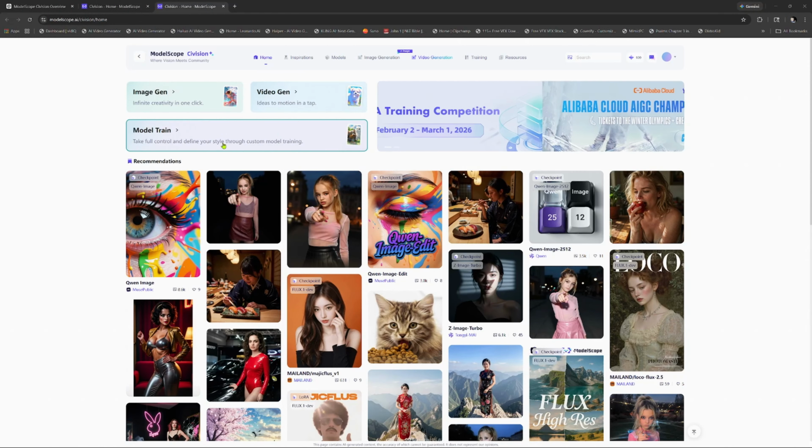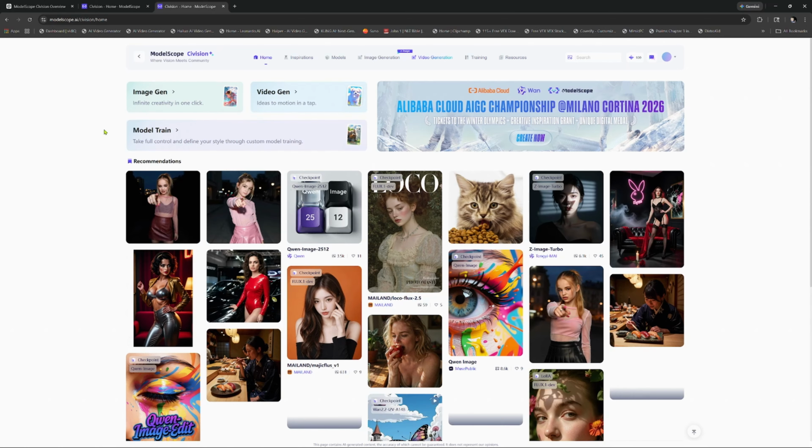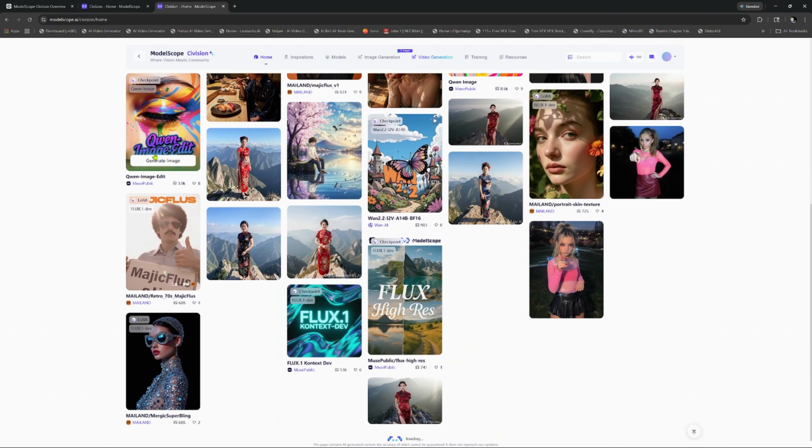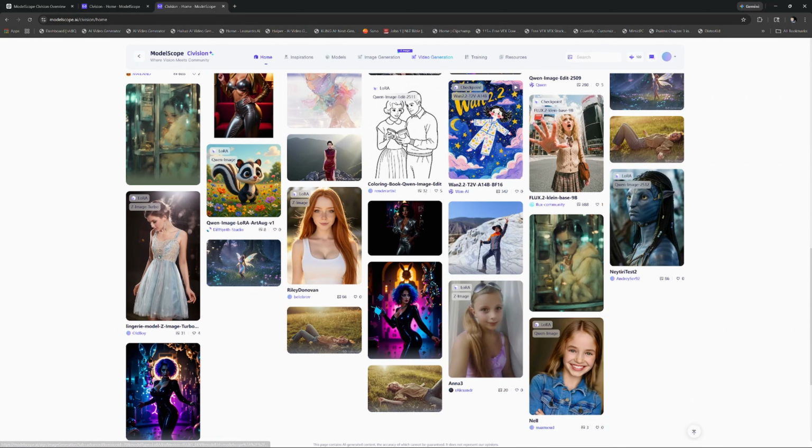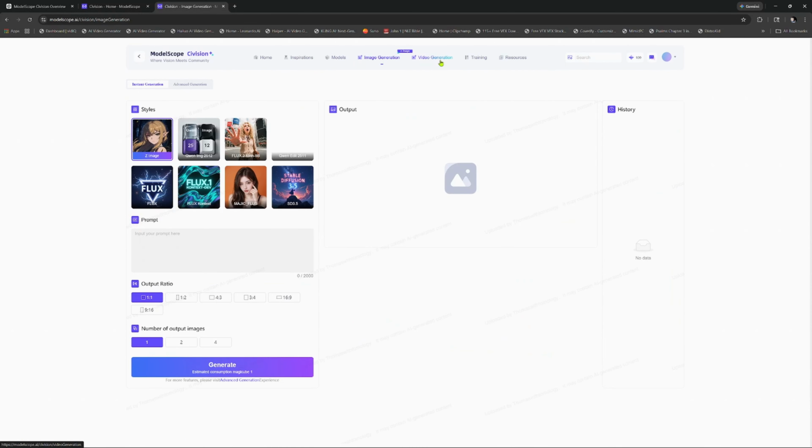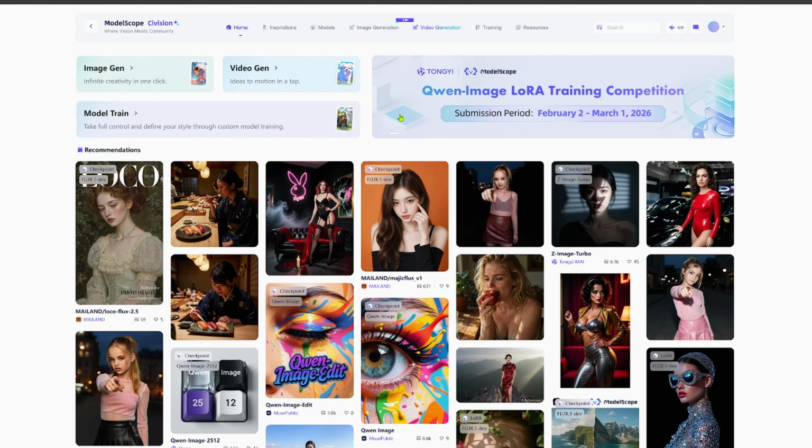So ModelScope is basically what you get if Hugging Face and Civitai had a cloud AI baby. You get free API inference, unlimited cloud storage, and daily credits to run AI models, including Qwen, DeepSeek, and Z-Image, all without the use of your own video card or GPU. All links will be in the description down below, but here we go right here. We're at ModelScope right here.